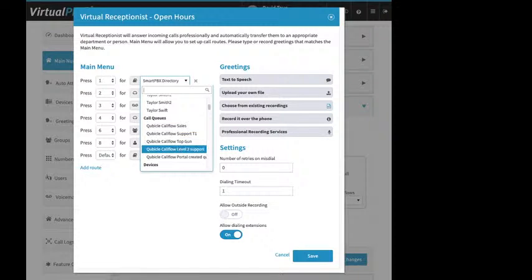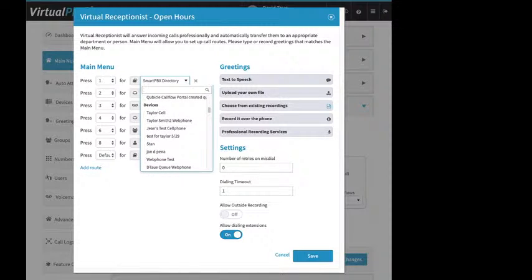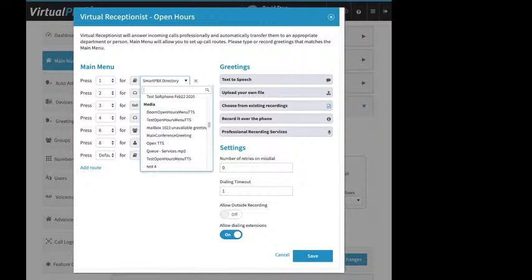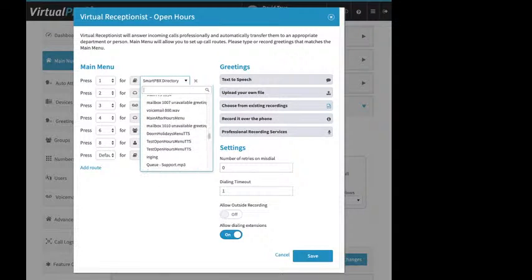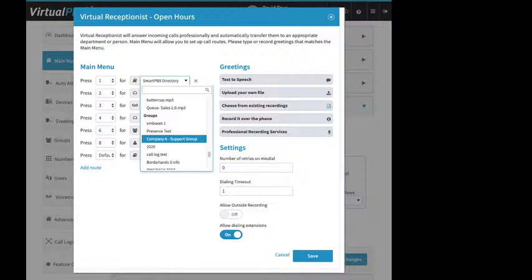You can send it to any of your call queues. Now, call queues are an add-on feature. I believe it starts at $15 per month. You'd want to talk to our account services team about that. You can send it to a specific device. We don't typically recommend that just because if the device doesn't pick up, then the call ends. So that can be problematic. You can send it to a media file, right? So a greeting file plays. Again, we don't typically recommend that because once the greeting file ends, the call ends. Scroll down here. Groups, these are departments.